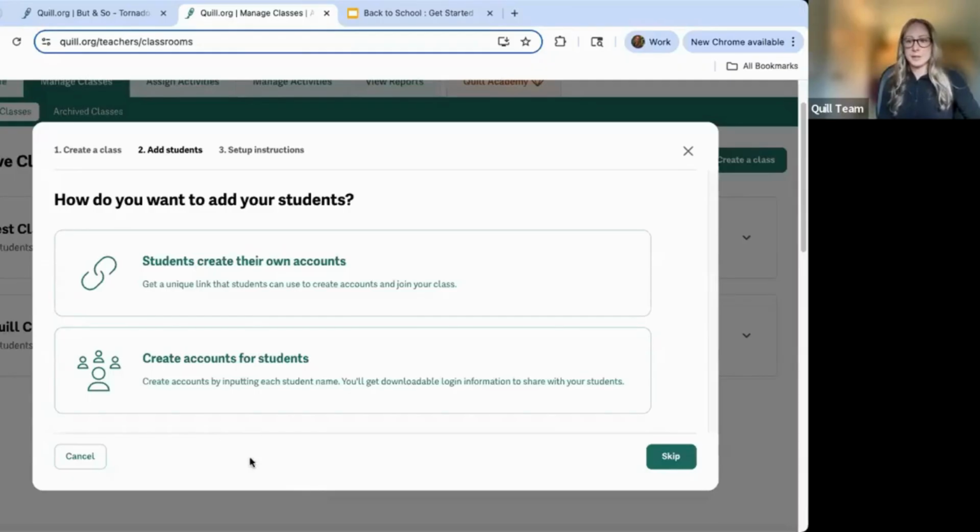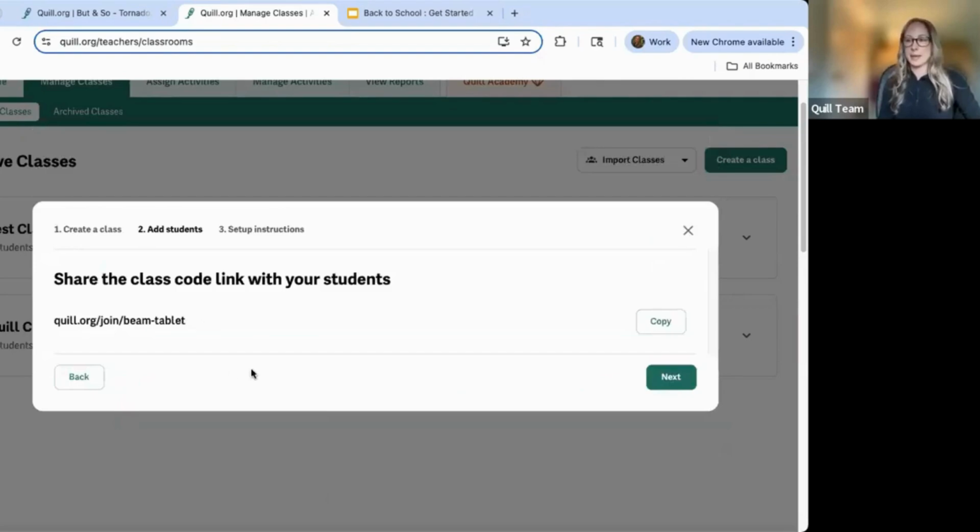If alternatively, you would like for students to create their own accounts, you can select the Students Create Their Own Accounts button. You would click the Copy link, and you would share that with students to sign up. So this is a popular option when teachers might post this to a Google Classroom, for instance, or another LMS.